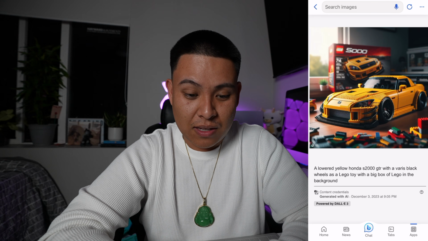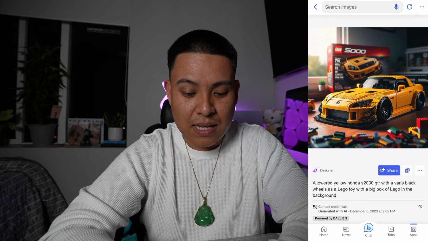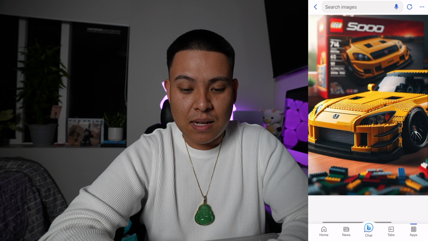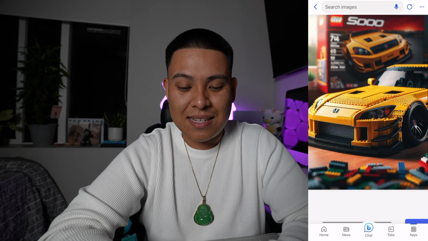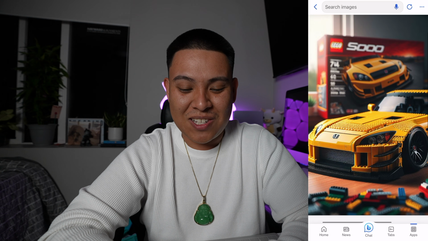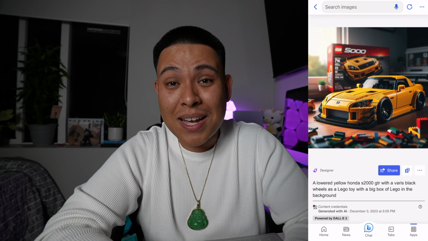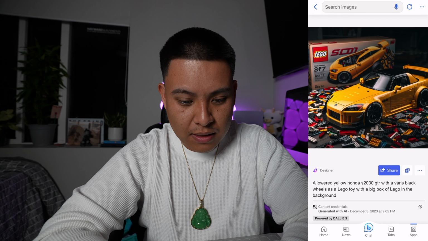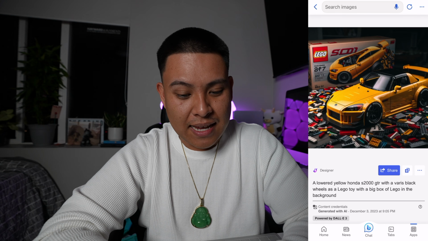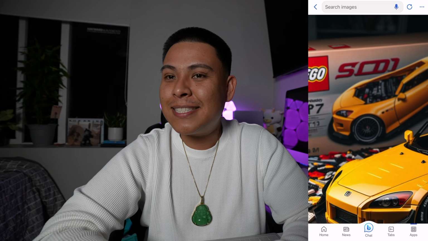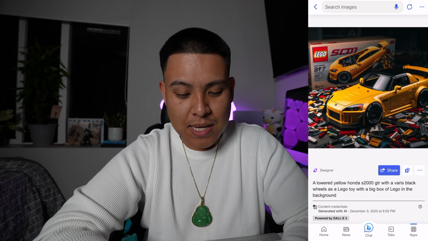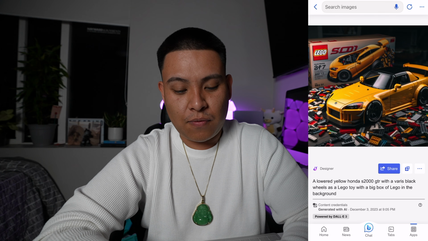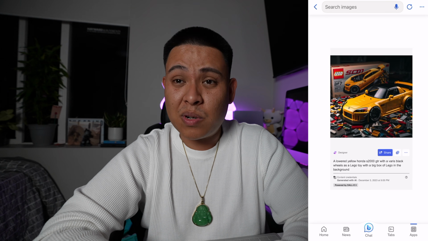But let's go ahead and check out the other variation. See right here, AI be messing up. It says S000, not S2000. But if it did say S2000, that would have been dope. Let's keep it moving. This one says Lego. Again, S2000 in the back. It's messed up, man, but in terms of the photo itself, it's a pretty dope photo.